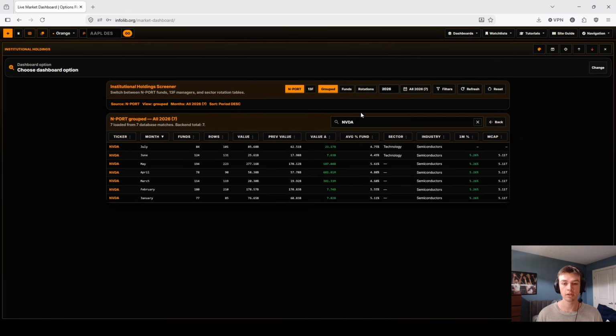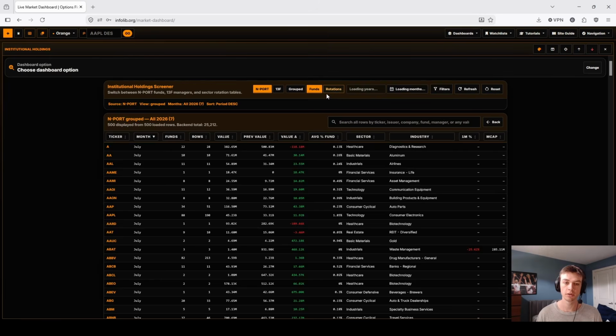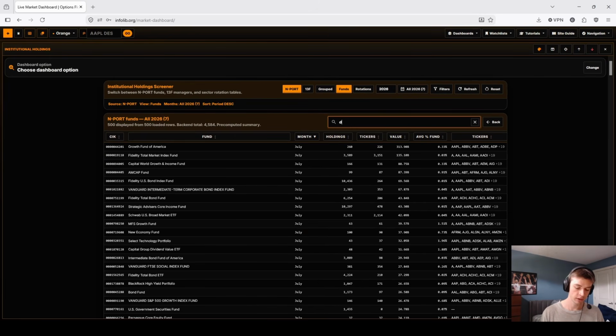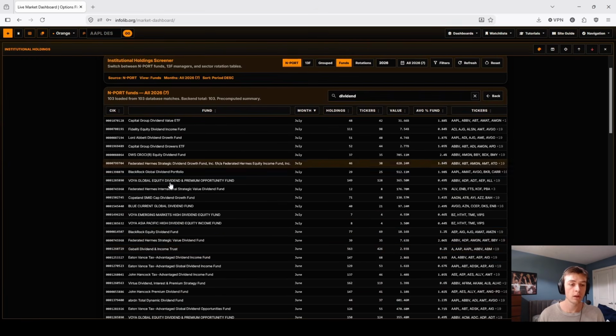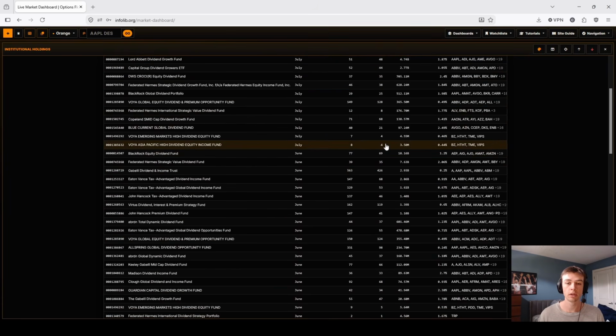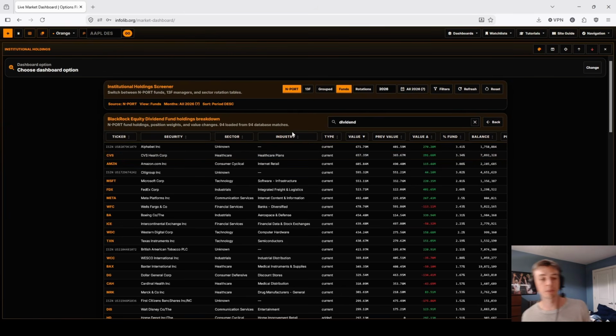Now, NPORT filings, in my opinion, are most useful for this. You look in the funds here, and if you're building a dividend portfolio, or you're building a high growth portfolio, or anything like that, you want to add diversity to your portfolio, you can come and see what these funds are doing. So we'll have a look at the BlackRock Equity Dividend Fund. This is the same one that I looked at in our other video. So look at this one again.